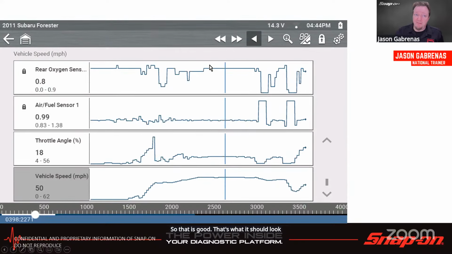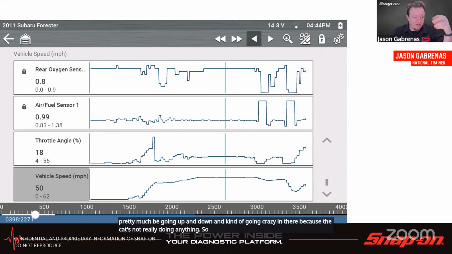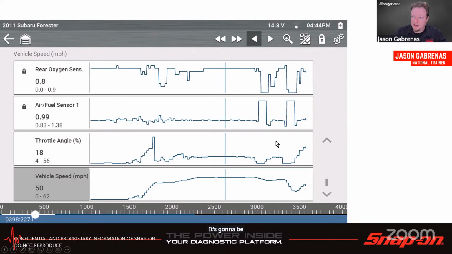If it had a bad cat, it'd pretty much be going up and down and kind of going crazy in there because the cat's not really doing anything. So it's just whatever oxygen content happens to be in that exhaust before it would get to the cat. It's going to be the same going after the cat, right? If it's not working. So you'd see all sorts of variances there. You might also see some variances in the front as well.